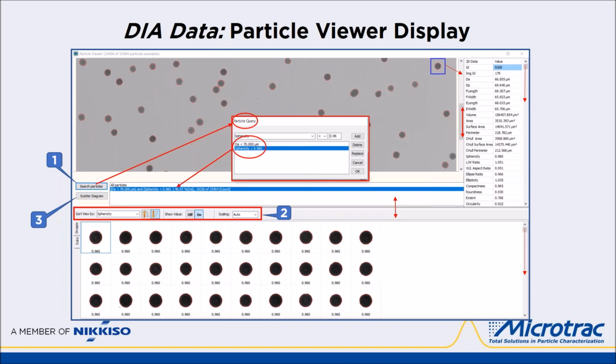Callout 2 shows an area of selectable choices specific to the displayed image file. At the left is where the displayed parameter value is chosen, sphericity in this case. The next two boxes show ascending or descending order. The parameter value can be displayed, and the image size scaling can be changed. Callout 3 points to the scatter diagram selection box. The next slide shows and explains this feature.